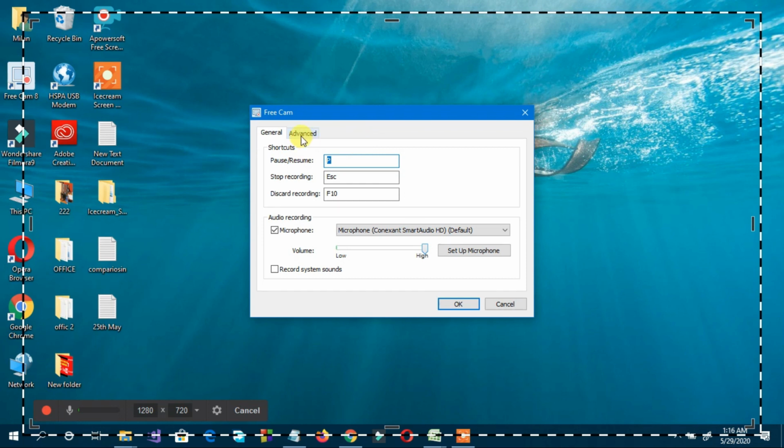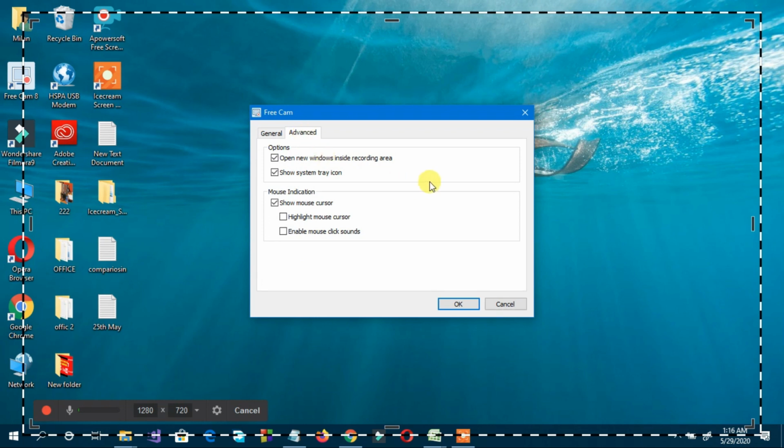All right, if you move to the next one, we have some options for after recording, what you want to happen with the recorded screen video, whether to open it in the same window or another window, and the same way for the mouse cursor. Okay, this is the simple interface of FreeCam 8.